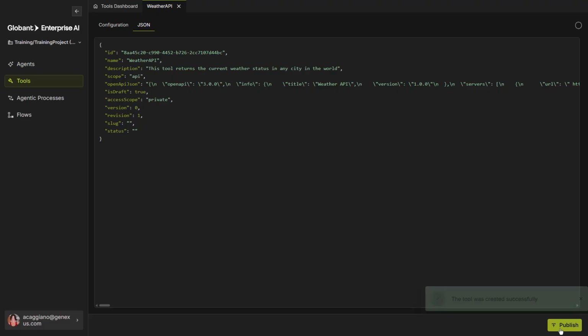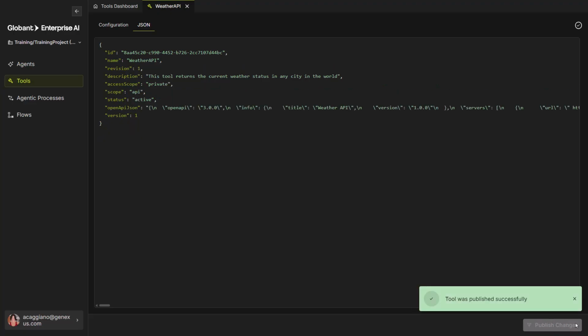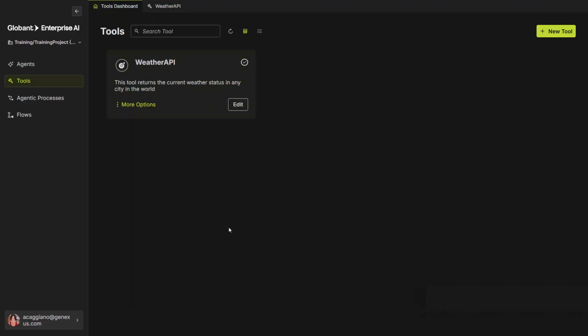It is important to note that in order to start using the tool during the process of creating an agent, it is not necessary for the tool to be published, as each change or configuration is automatically saved in a draft. This allows the tool to be added during the process of creating an agent, even if it has not been published yet. To publish it, we click on Publish. If we go now to the main panel, we see the tool is available.